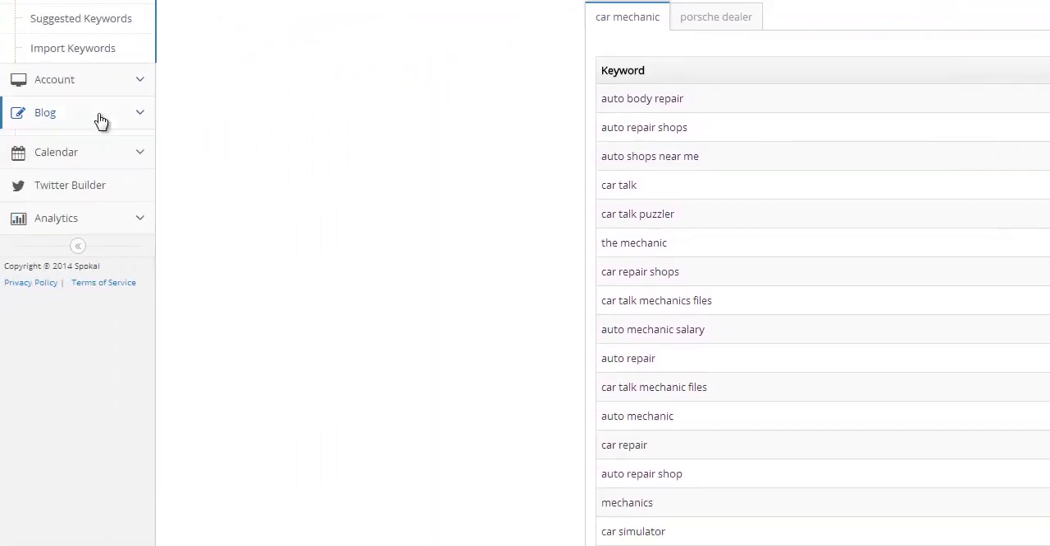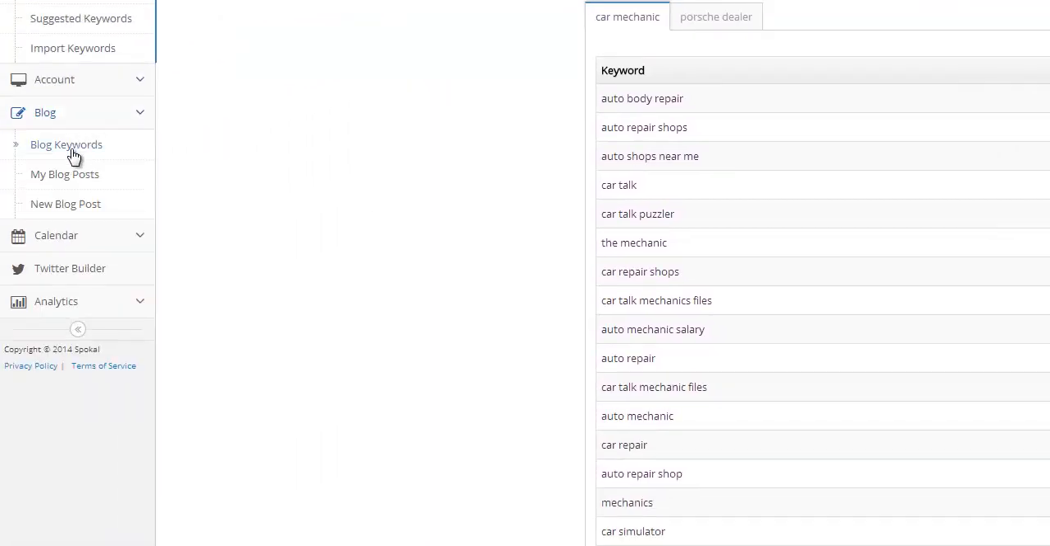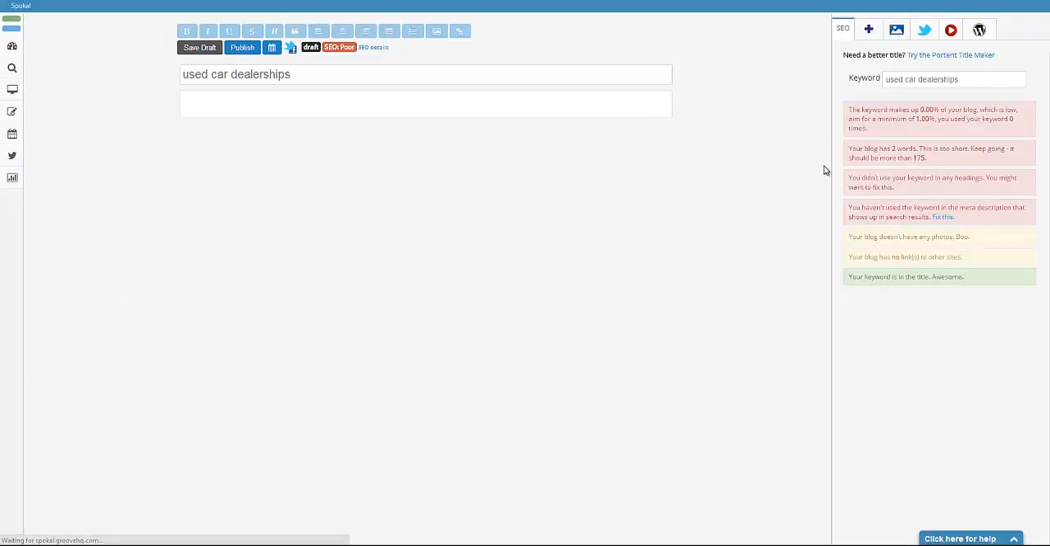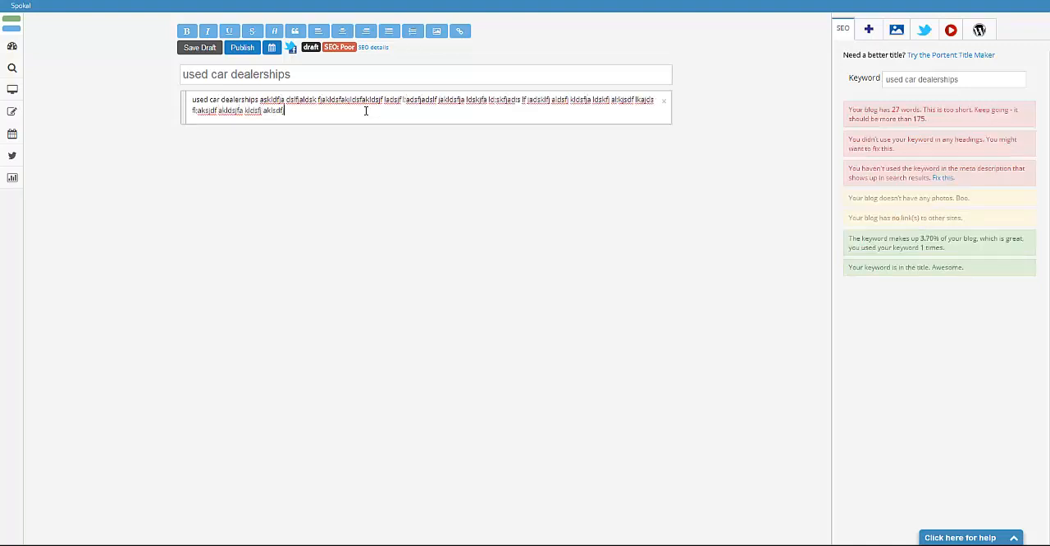Once you've got keywords, and the reason you want keywords is so that you can blog them. So let's come in here. I'm just going to sort on score here, and yeah, I'm going to blog about a used car dealership. I'm going to blog it, and this is the editor. I'll take you to the editor in a different tutorial, but the reason you want it is you see the keyword here, and these are the SEO scores. So it will literally tell you as you type. You'll see some information change on the right hand side there, and that'll turn green if I keep typing that keyword in. There we go, it just did.